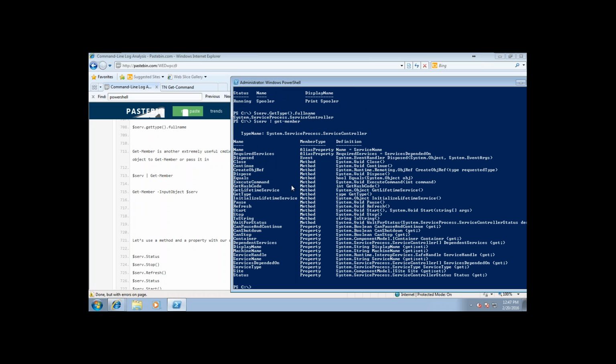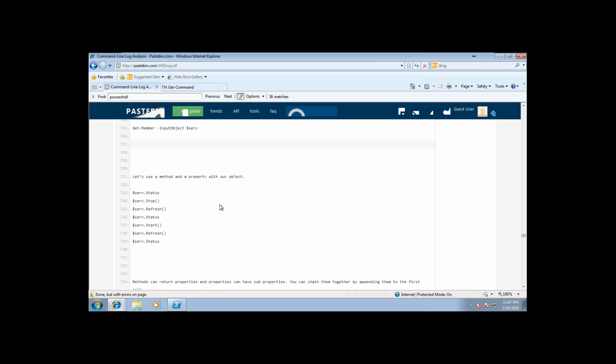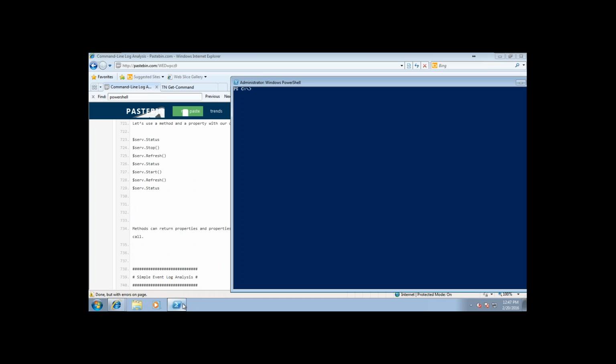Is it an alias? Is it a method? Is it a property? And what's the definition of it? It really allows you to start figuring out stuff and what you can do with that. Okay, really, really handy stuff. Now, again, I don't want to go too deep into this, but I need to cover just a few of these things because you'd be surprised just how freaking handy PowerShell is.